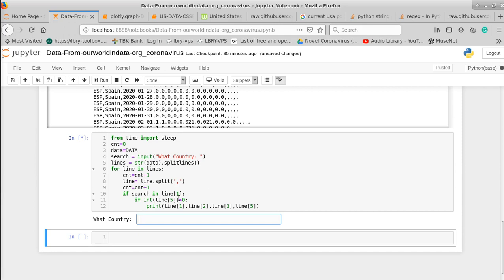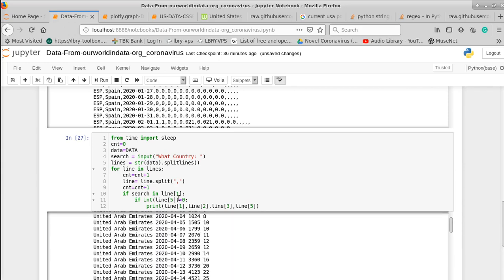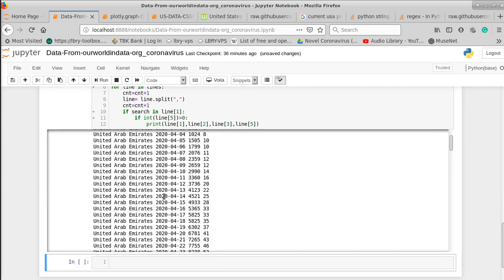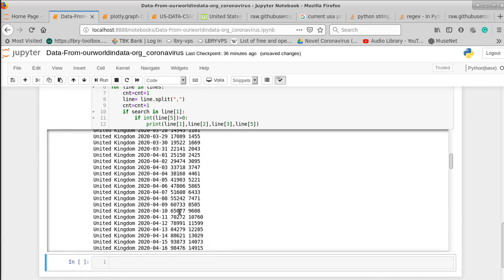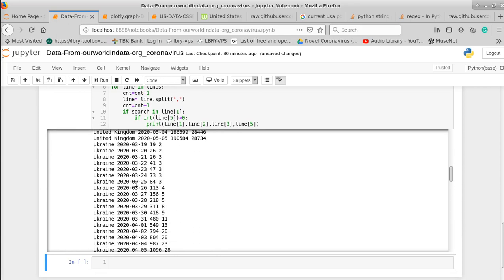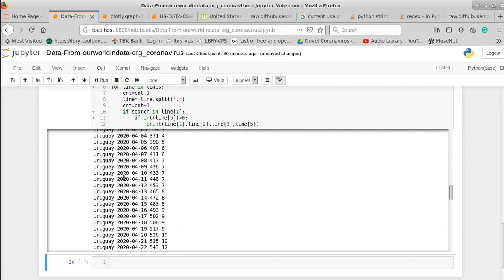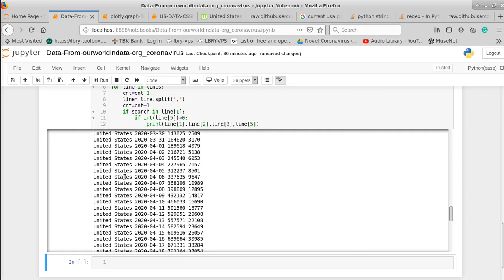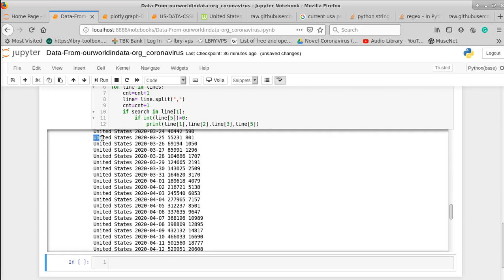If search is inline 1, so let's go U and see if it will give me a clue on how to find US. United Kingdom. I'm looking for anything with a U in it to find out how to find United States. There's Uruguay, United States. It is the full word United States.